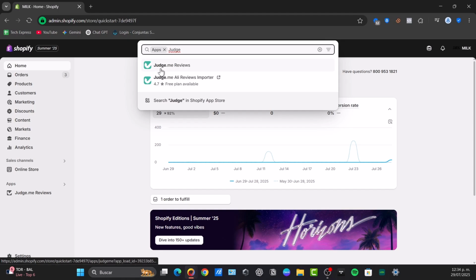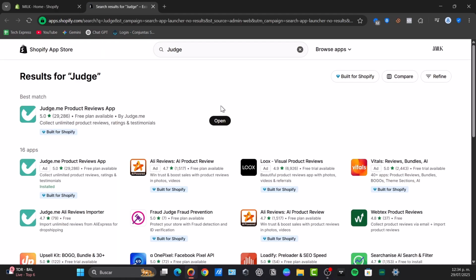If you don't see any application yet, you don't have to worry, just click on search judge in the Shopify app store. This will lead you directly to app.shopify.com, where you can find a lot of applications that you can download and install into your store. So I'm going to look for the judge.me product review application. There are a few related to judge.me, for example, the AliExpress review.